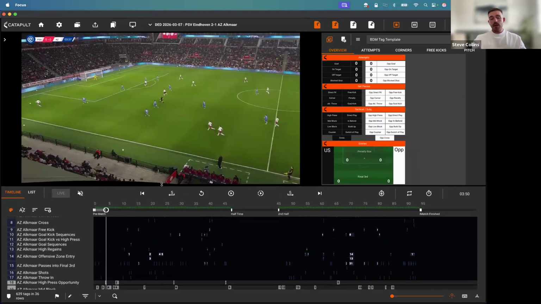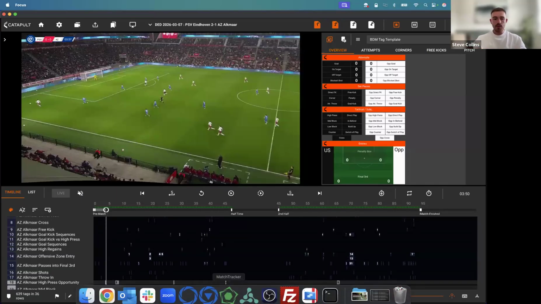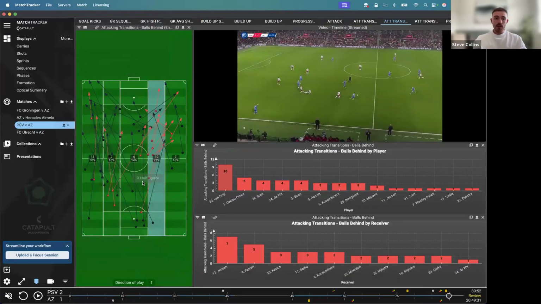And then finally, just to finish, I want to touch on the way that we can wrap this process up and use it to create presentations. Both in MatchTracker itself and in Focus, we have this ability to create presentations.